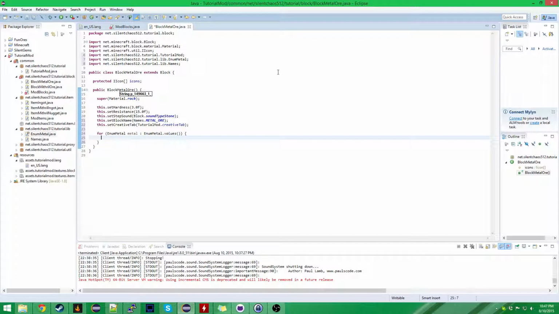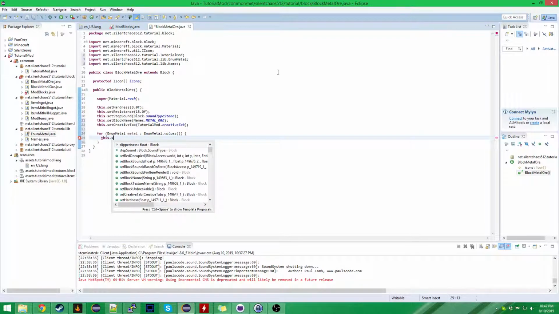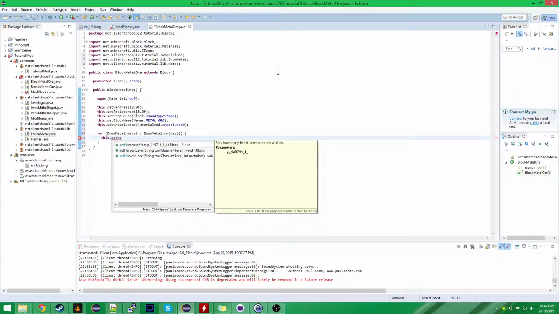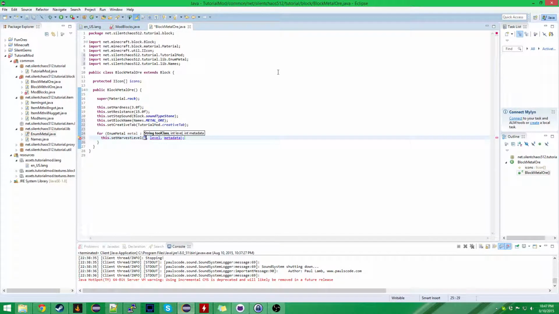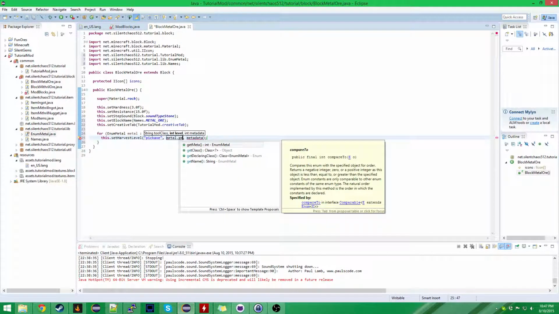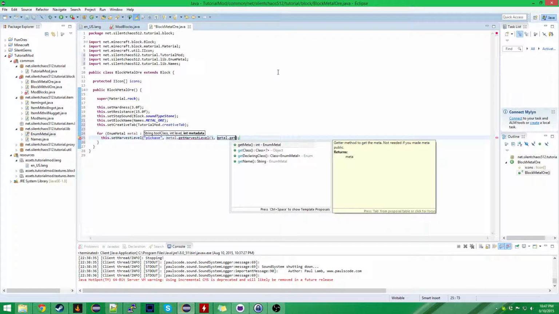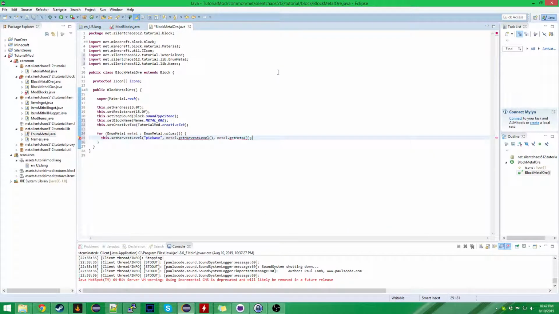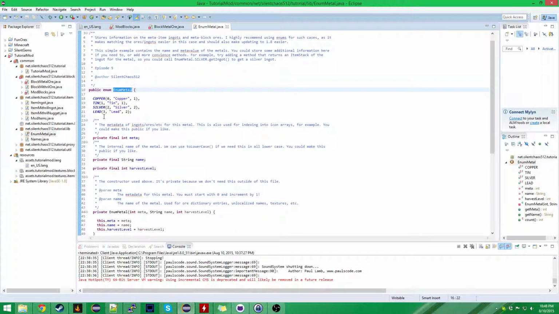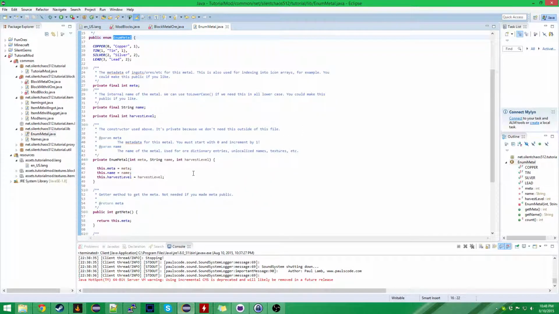Okay, and we want to, let's see, how does it go? Set harvest level, all right, pickaxe, and the harvest level is meta dot, oops, I forgot to make a getter for that. That'll be get harvest level, and then metal dot get meta. Okay, let's actually make that getter method. Probably be better to just make these variables public, honestly.